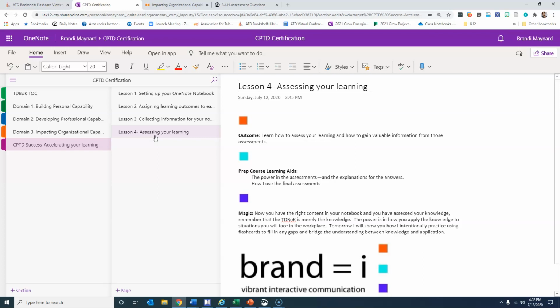Tomorrow, I'm going to show you how I intentionally practice using flashcards to fill in any gaps that I have and bridge the understanding between knowledge and application.